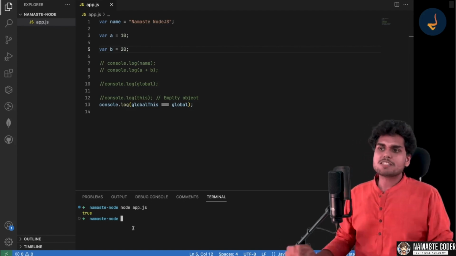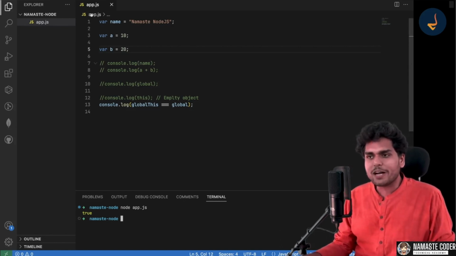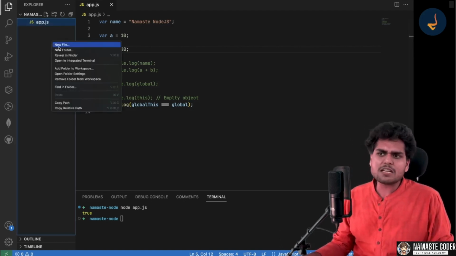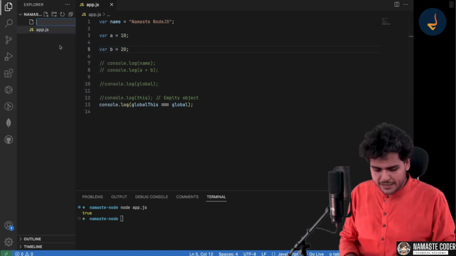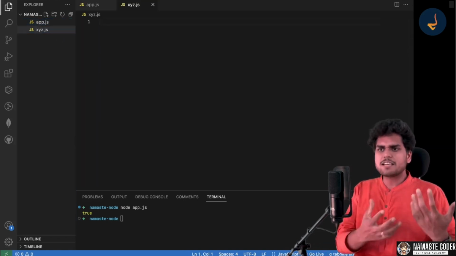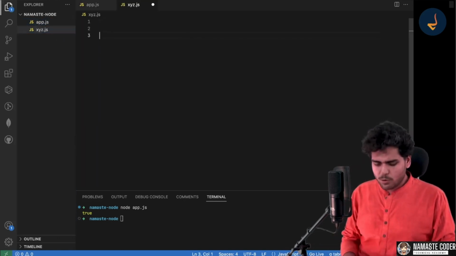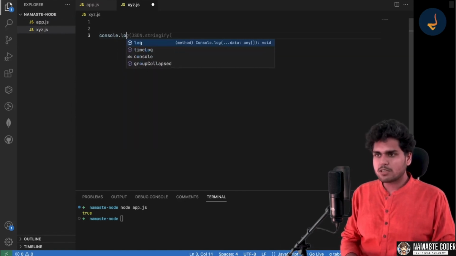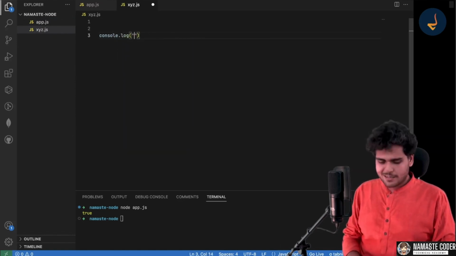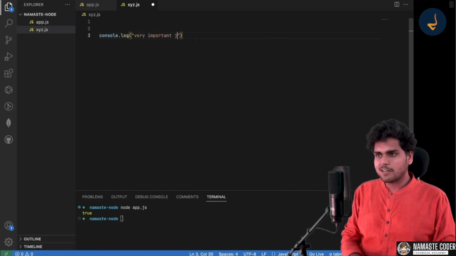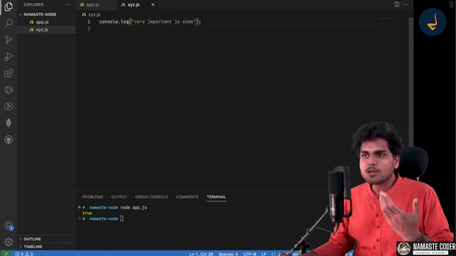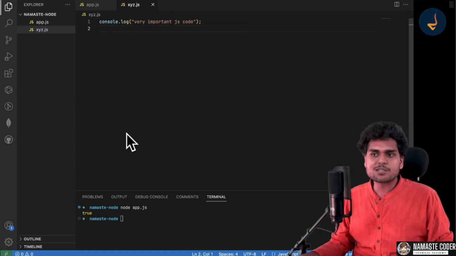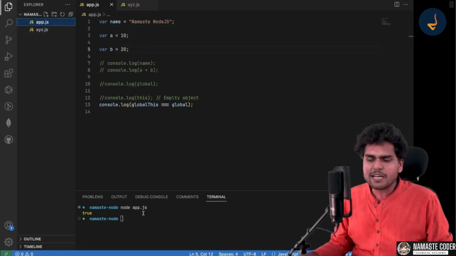So suppose your code is not just in one app.js file, suppose there is one more new file, let's call this xyz.js. There is a separate file and there is some JavaScript code over here also. Let us just write a very important JS code. And then we also want to include this code when we run app.js, right?